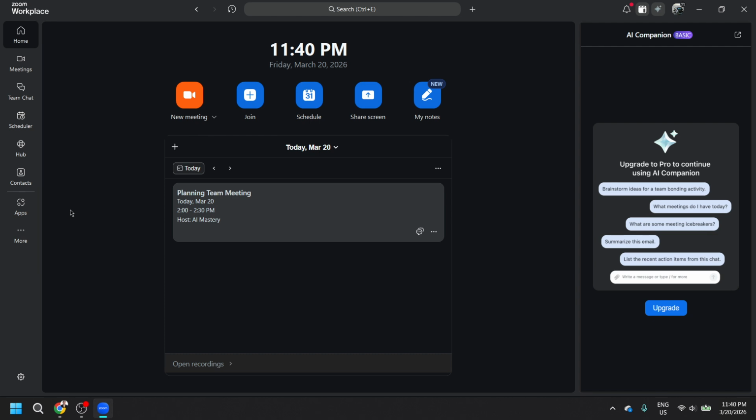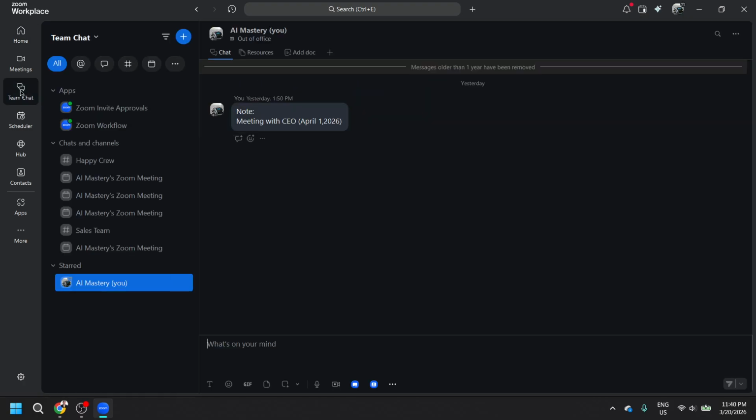Let's begin by opening Zoom and heading to Team Chat. You'll find Team Chat in the main navigation, usually along the left side of the desktop app or in the web interface. When you click Team Chat, you'll see your list of channels and direct messages. Take a second to verify you're looking at the correct channel, especially if you have several with similar names. A quick search in the channel list can help you find it faster.